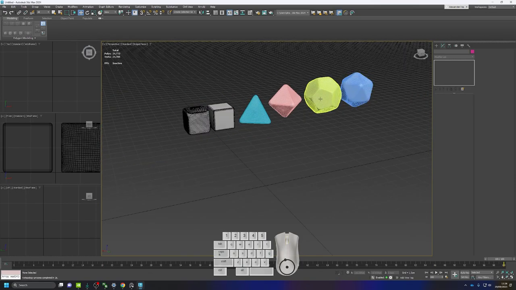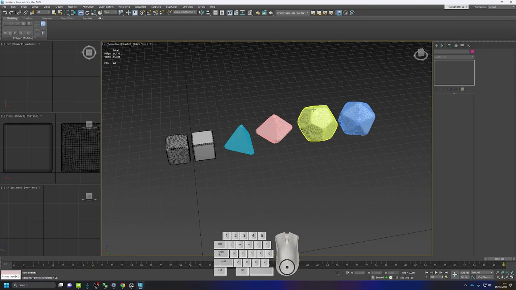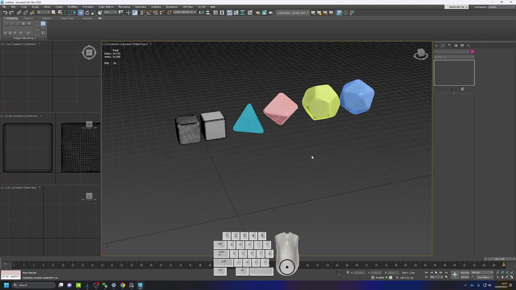Fantastic. All right. So we're going to move on to the next section, which will be how to get textures onto these dice.